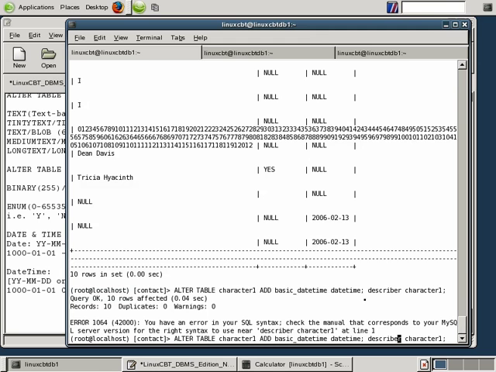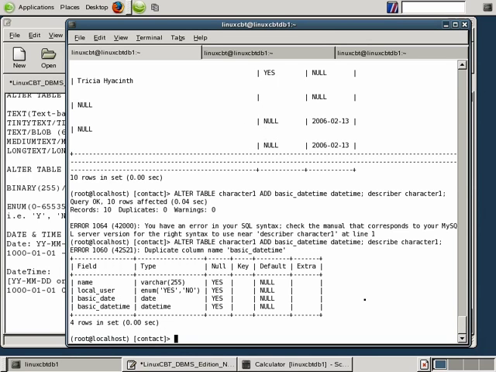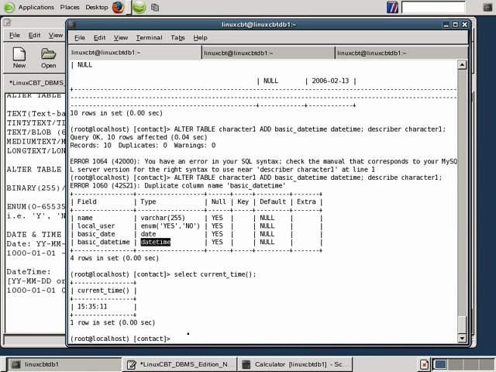And let's just ensure that we have the right syntax here. There it is. basic_datetime is now datetime, which means we can insert time-related information and be sure that MySQL preserves it. So let's insert it. We'll insert, and in fact we could select the current time to help us or assist us in inserting this information.